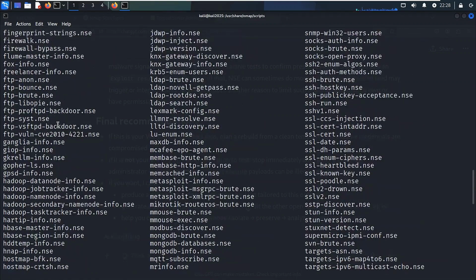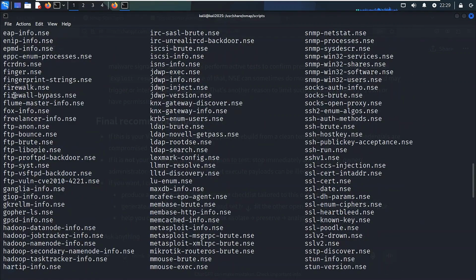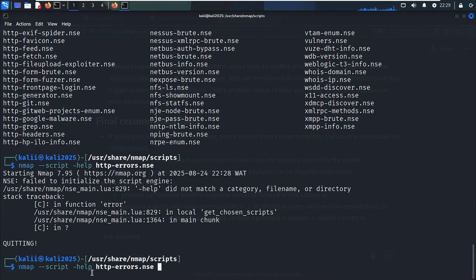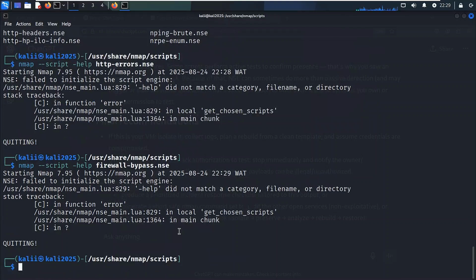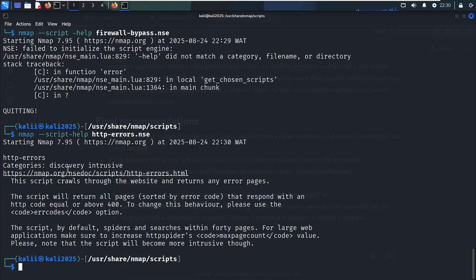Let's go up here. Let's try this firewall bypass NSE. So I recall and I paste, hit enter. And what does this do? Alright, I seem to be having the same result, meaning something is wrong here. And it says this help did not match a category. So this is what I will do. I'm going to remove this, and now there's a match.